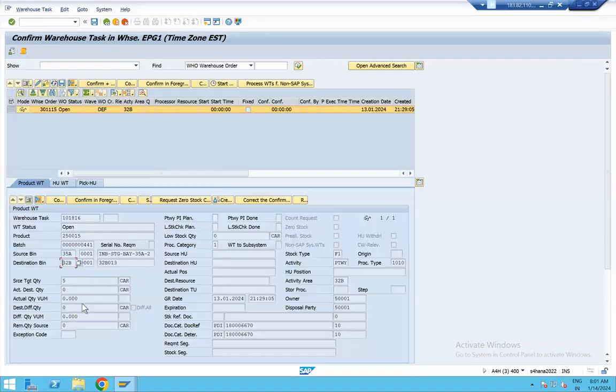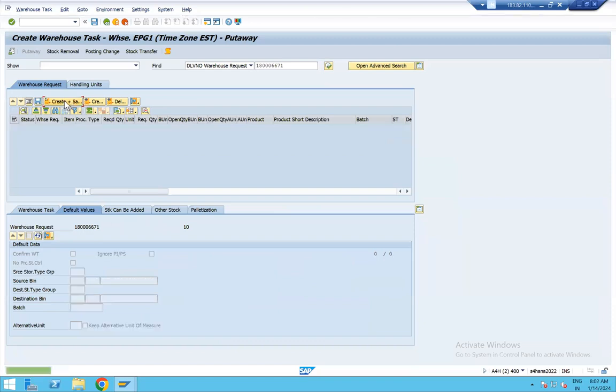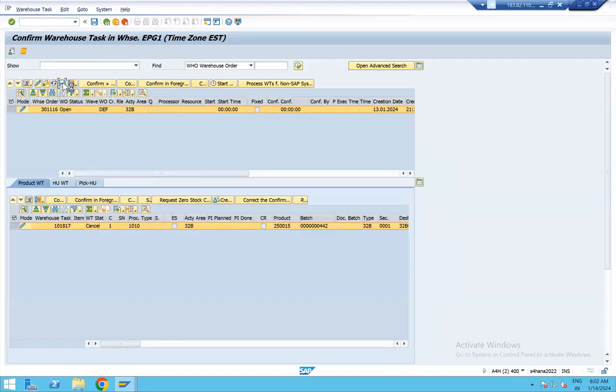001. 32B01, enter. Okay, create plus save. See, now it is creating. So that means my settings are in place, so it will not harm my process. So I will cancel now. Now I will cancel this. Okay, guys.